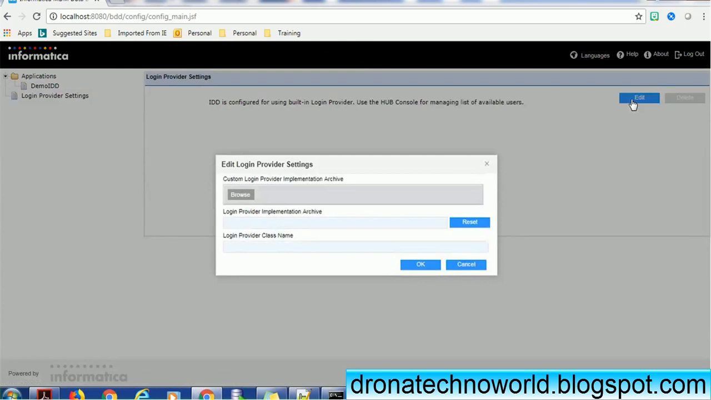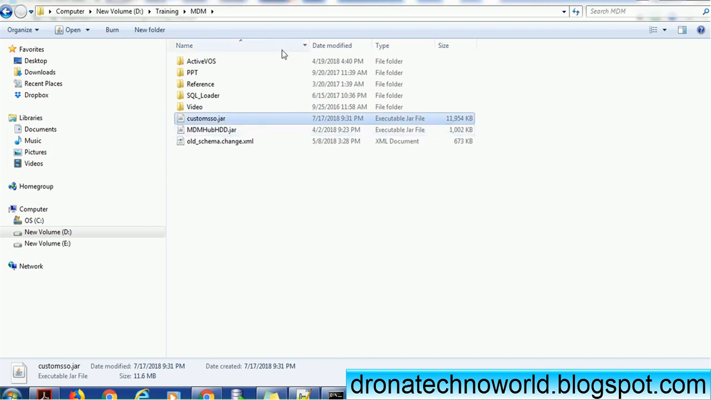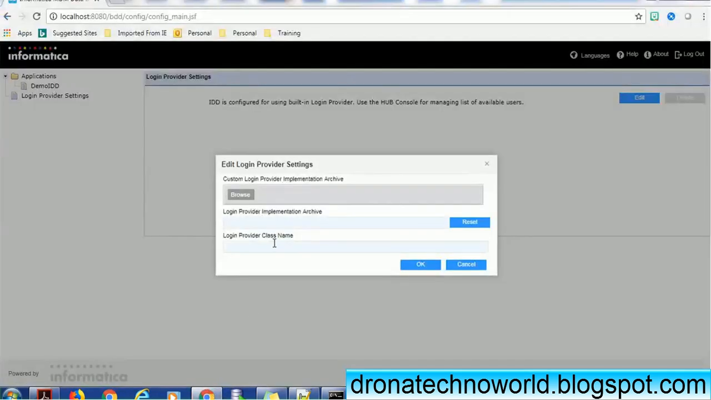Click on the edit button, and here are the three options: the custom login provider implementation archive, which is the jar file we have to import, the login provider implementation archive, and the login provider class name. Let's see how it works. We'll copy this path and import it in the IDD application. Click on this browse button.